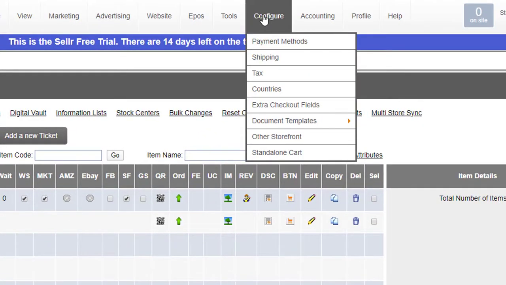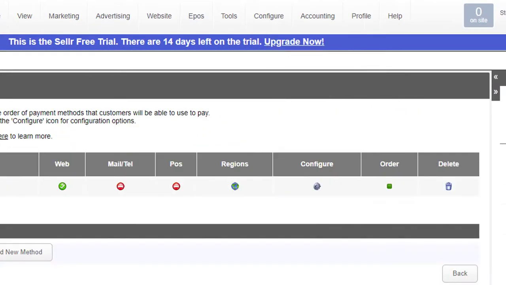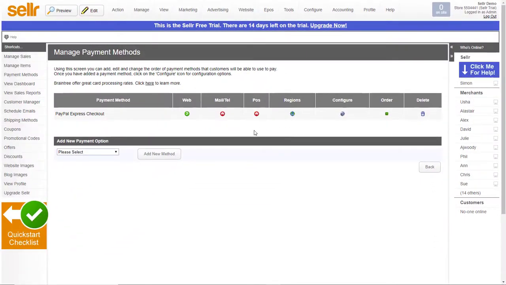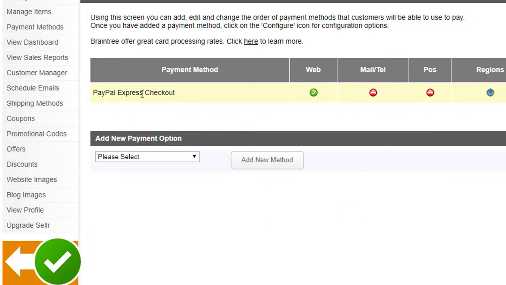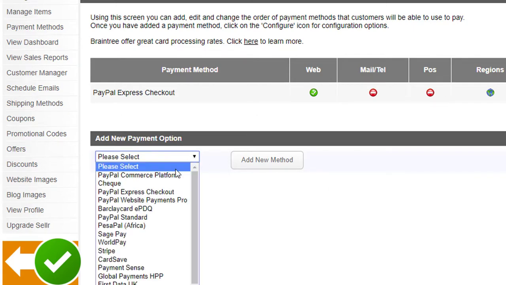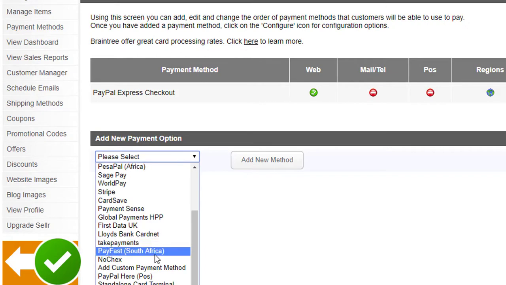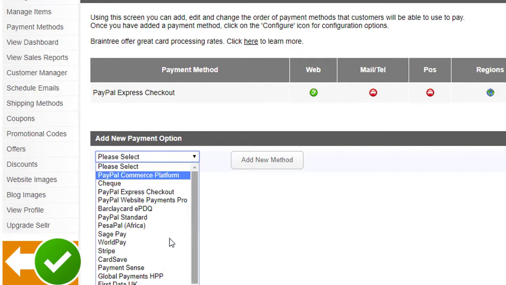If we go to configure and select payment methods, this is where you're going to choose what payment method you want to accept. By default you'll be set up with PayPal Express Checkout, and you could literally just go and buy something from the website right now and it would pay you. If you click on this drop down list here, there's loads of different payment gateways that we connect to. If you're not sure which one to use, then we recommend PayPal Commerce Platform.